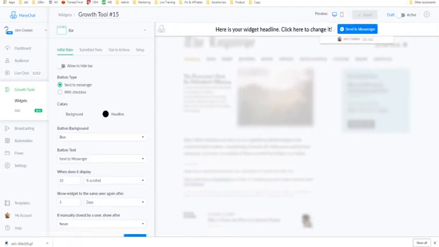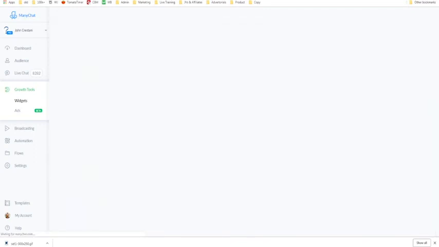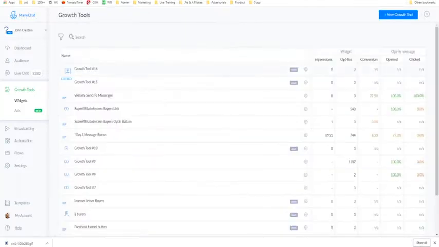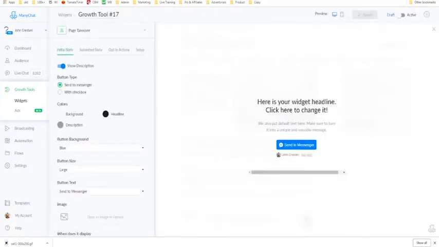Now, if you have a website, you can create a few different things. If you have a website, you can use one of these overlay widgets. Again, this is if you have a website, okay? And you can preview what this would look like if it was on your site. Imagine this is your website, and here is your website widget. Click Send to Messenger. Let's click back out of that. Or let's say we wanted a page takeover. This widget would take over your page to get people to subscribe to Messenger. There are other things you can do.